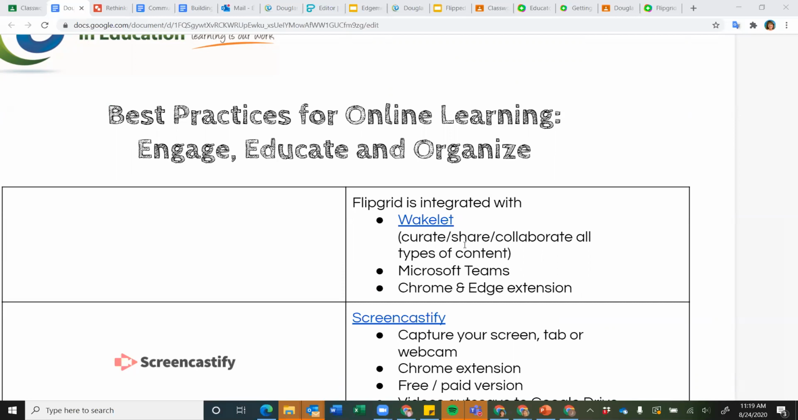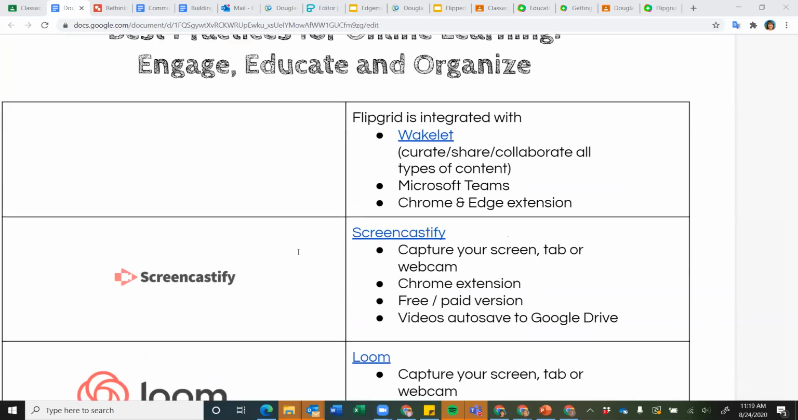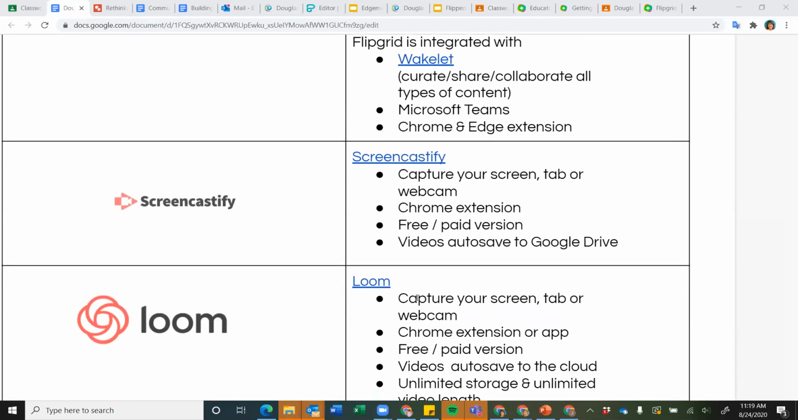So let me just back up real quick, sorry. The couple of other platforms that I dropped in here as examples, because they store on the cloud, are Screencastify and Loom. Screencastify is a Chrome extension. There's a free and a paid version. In the free version, you are limited to 5 minutes, so that may be a drawback for some of you. But you can capture your screen, your tab, or webcam, and the video is auto-saved to Google Drive. That's one of the nice things, they save to Drive so you can share them out really easily.